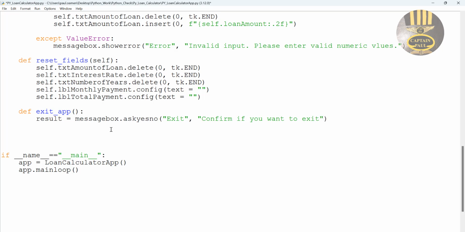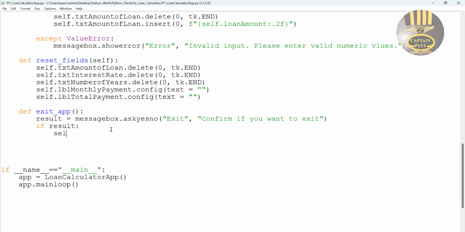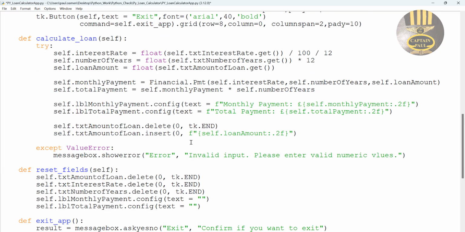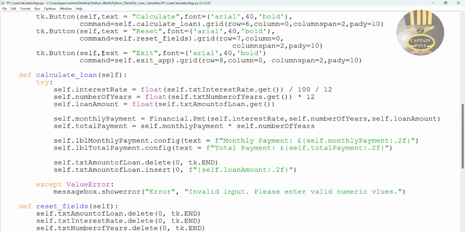There, close that, and using an if statement, if the result equals yes, self.destroy. There we go. I think that should take care of that. So I've already called this function in here. Okay, let's save and run.